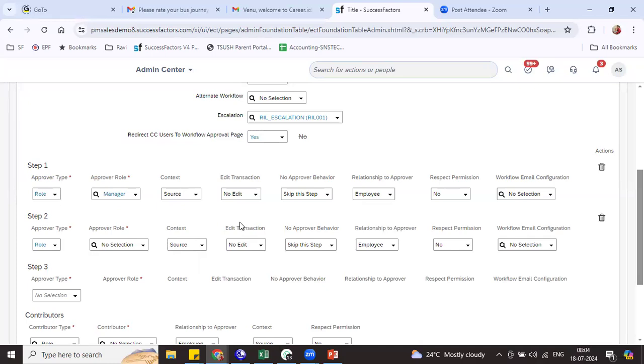Edit transaction. When the request is sent to manager for approval, can manager change any of the data of the employee? Like I'm changing location, I'm changing the manager of the employee. If the approver wants to change some other data, they can go and edit. If I say edit. If I say no edit, they will not have option to change any data. They can only approve or reject. So I have options here.